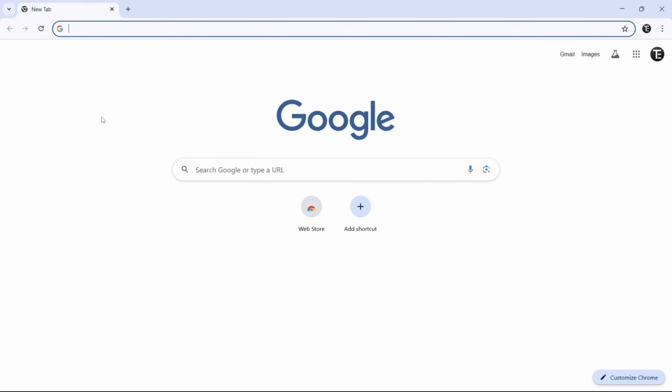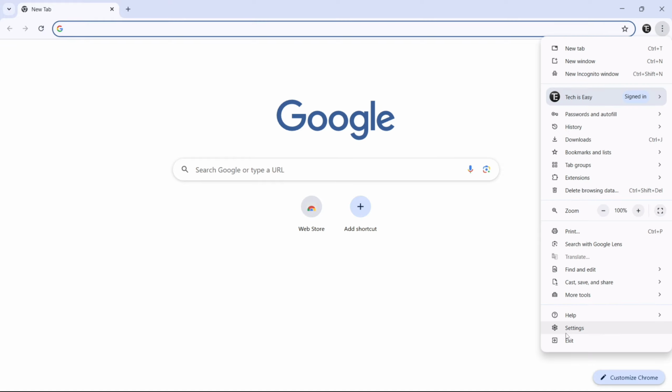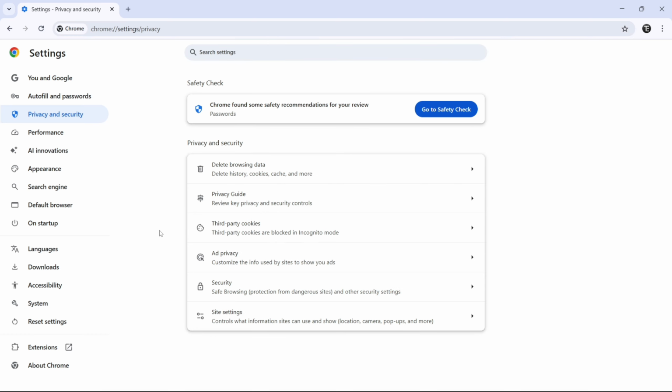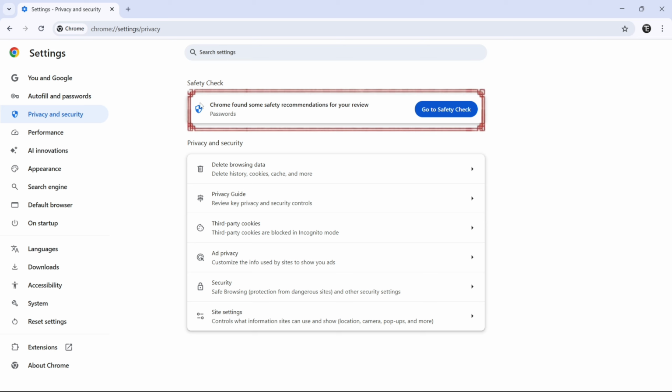Here is the quickest way to get a privacy and security check of Chrome. So let's get started. First, open Chrome and click on the three dots which are on the top right, and then go to Settings. Once you're in Settings, click on Privacy and Security, and here Chrome has two checks that you should go through. So we'll start off with a safety check.